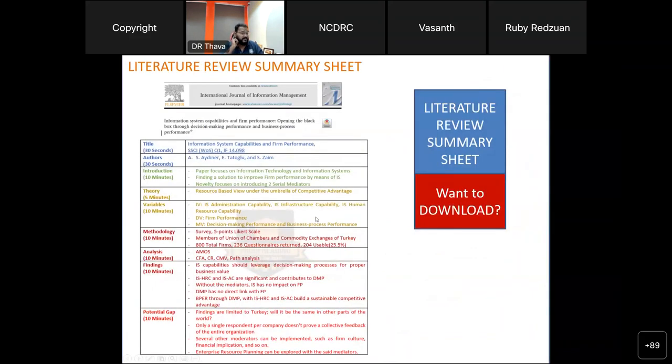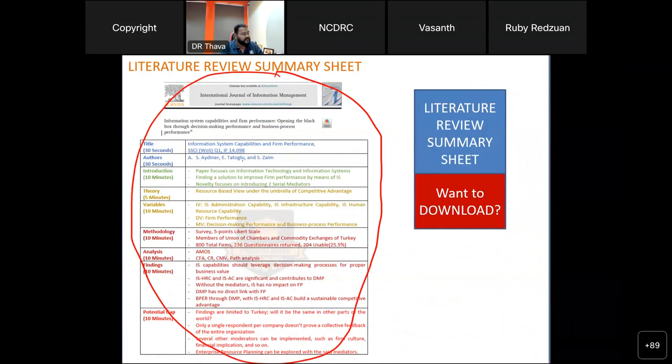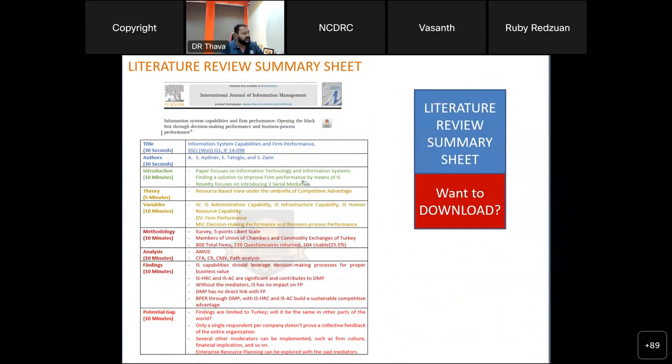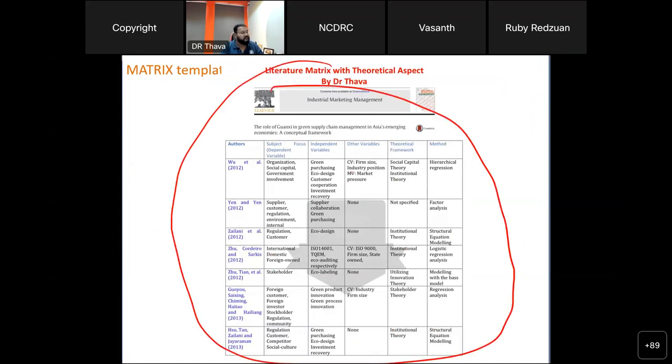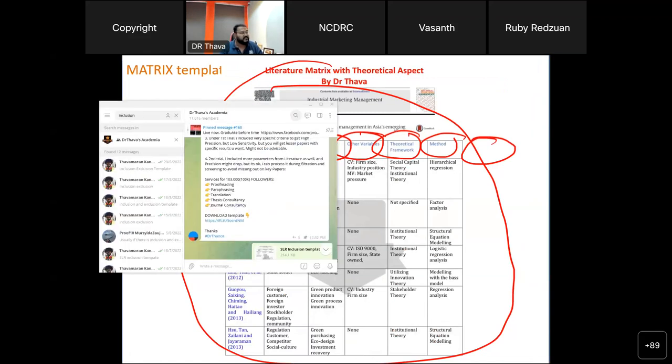And once you have decided the paper, once you are reading, use my literature review summary template to summarize the information. Okay, to summarize all the information under these columns: title, authors, introduction, theory, variables, methodology, analysis, findings, potential gap. You can modify whichever information according to your own study, because sometimes you don't have variables. Sometimes you don't have theory. Modify accordingly. And from there, finally, you do your systematic matrix, okay, which will include variable or subject focus. What is your subject focus? What are the independent variables, other variables, theoretical framework, method? You can also include critical review if you wish to. Okay, so all of this, you can find it here. You just search here, you can find all these templates.